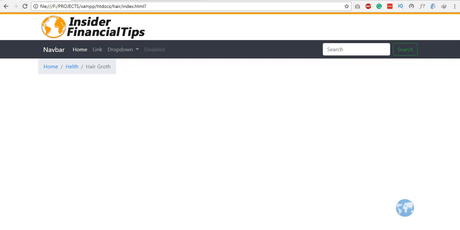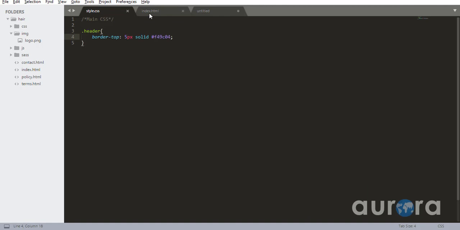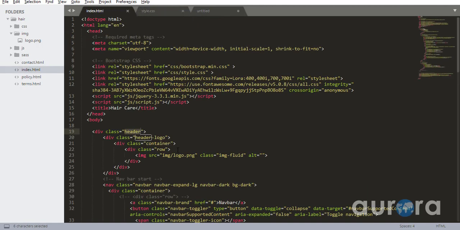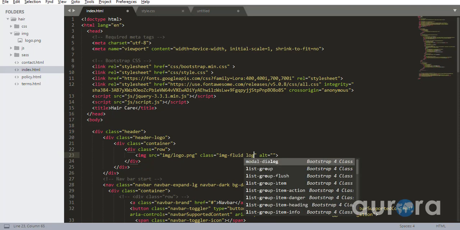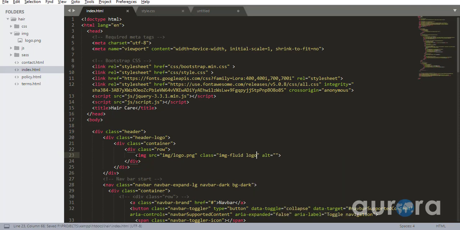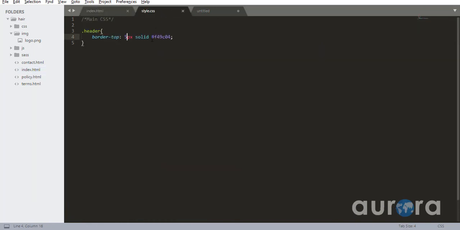Okay, before that we need to add a class to this logo image. We also use the class img-fluid, and with that we also add a new class, logo. That way we can easily find this specific logo image on that page. There will be other images, but the logo is different. Okay, so where is that logo? First we declare the header here, and inside the header we have the image with class logo.